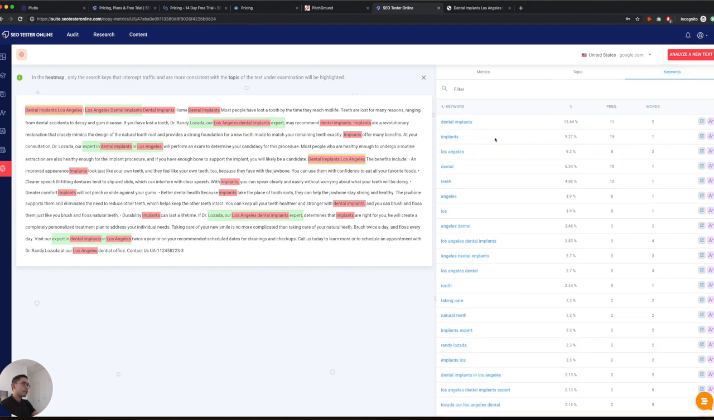And if it goes to keywords, it gives you the whole list of keywords with the density, the frequency of how many times you used it, things like that. So really, really cool tool.